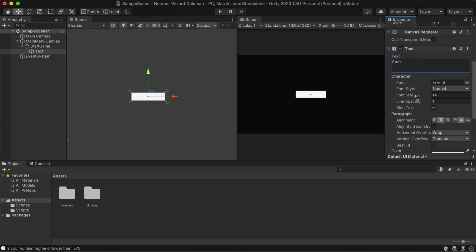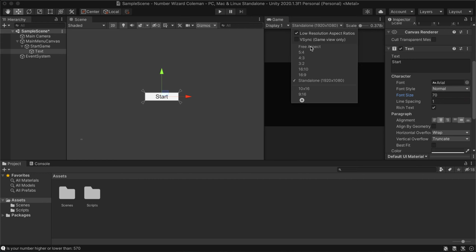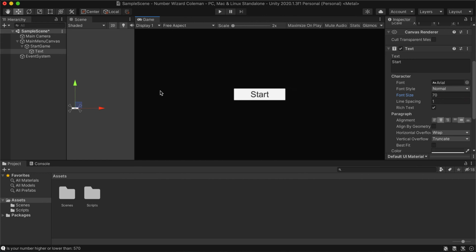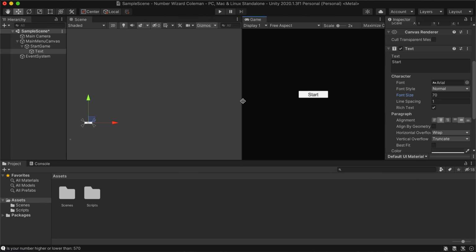And then font size you can change as well. So I'm just going to, oh, too big, too fast. Let's start at 70. 70 is a good number. That's looking pretty good. So now you have your button in there, and so now, if I were to do free aspect, the button scales with the size of my screen.